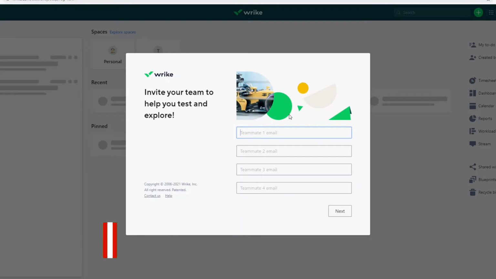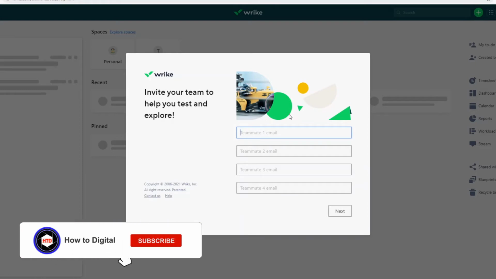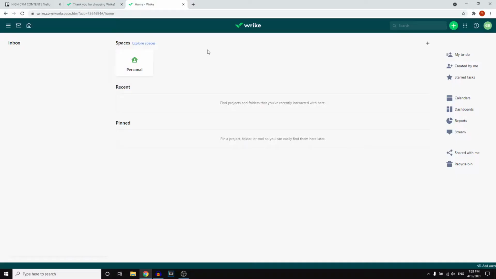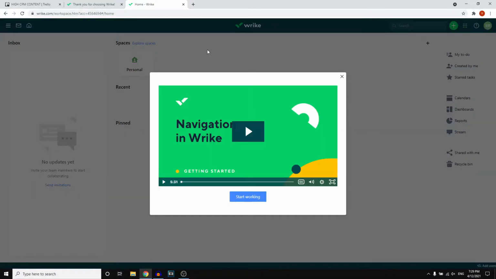And this is where you can start inviting your team. So if you're doing a project with a team, you can then invite all the team members on that specific team so that you can then manage them and they can get access to all of the boards and info that's necessary in order for you to run the team. So what you would do is simply put in their emails right here to invite them. Once you've done that, you'll end up right here, and this is the home page.